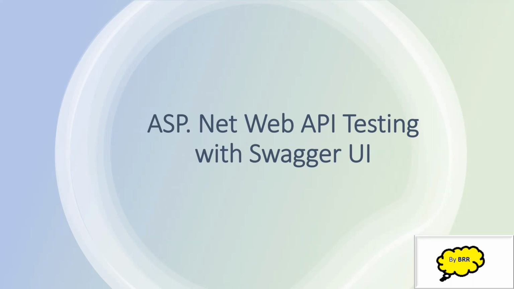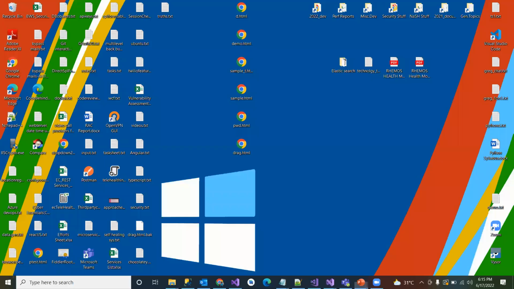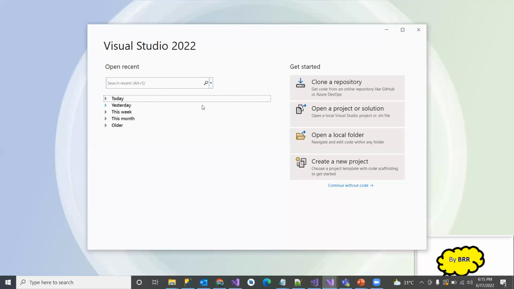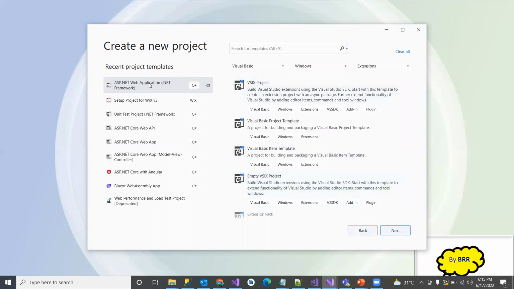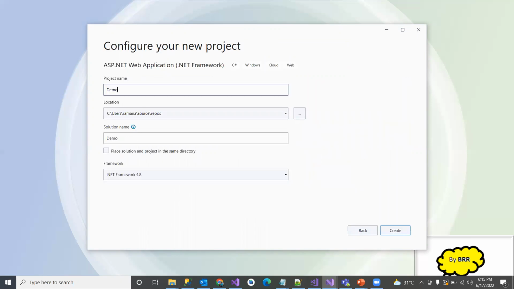Let's get to the practical part here. I'm opening Visual Studio, and this is Visual Studio 2022. I'm going to create a new project to demonstrate this Swagger UI testing. I'm selecting ASP.NET Web Application and clicking on Next. Here, I'm creating a demo API testing with Swagger, and clicking on Create.